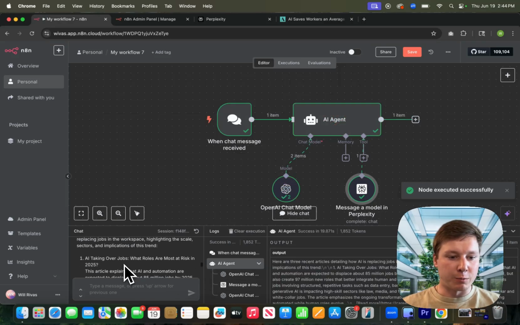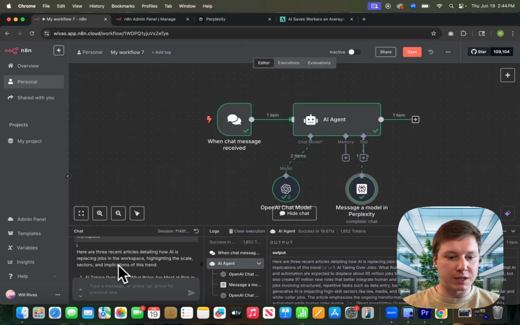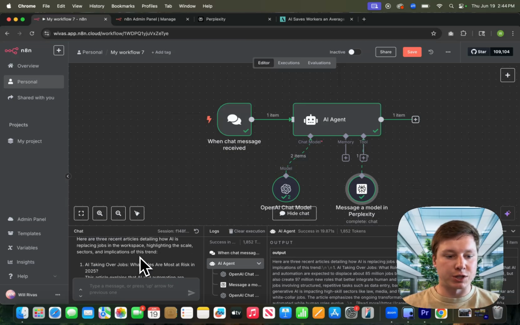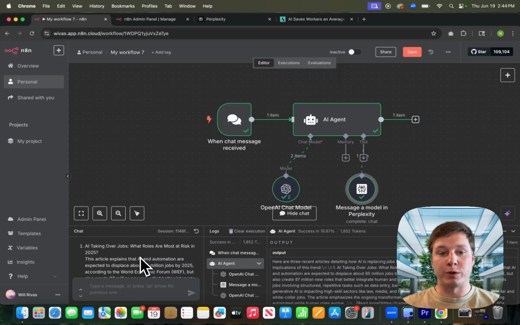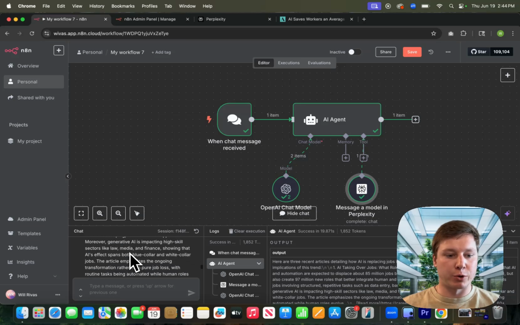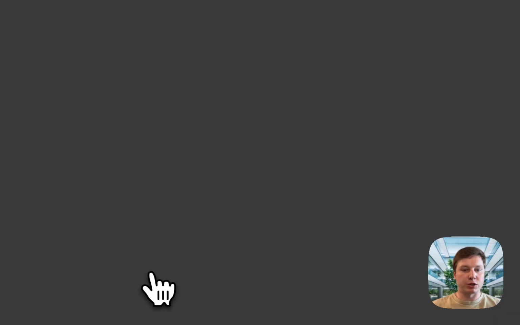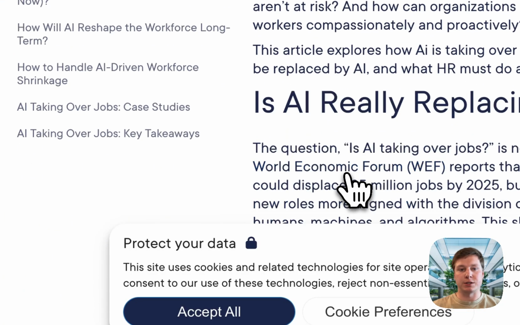So it's done now, and we can see that it gave us here the recent articles detailing how AI is replacing jobs in the workspace, highlighting the scale, sectors, and implications of this trend. And remember, I asked it for recent articles because the last time it gave us articles from 2024, but depending on what you want, you might want more recent articles. And I included that in the chat input. And so now it's pulling stuff from 2025, which is more recent, more relevant. And so this first one is AI taking over jobs. What roles are most at risk in 2025? And it gives a summary again, and then it's going to give the link, and you can just click this, read more, and it takes you directly to the article.